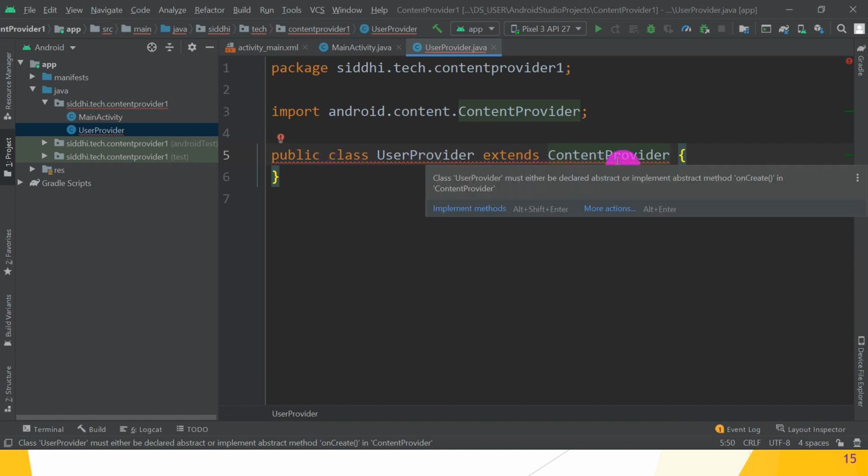Guys, in content provider, how many methods are there? There are 6 different methods. We want to implement them, because all the methods provided in the content provider class are abstract. If we cannot implement all these methods, then the user provider class becomes an abstract class, and we cannot create the object of that abstract class. There is one error message: class user provider must either be declared abstract or implement abstract methods onCreate in the content provider.